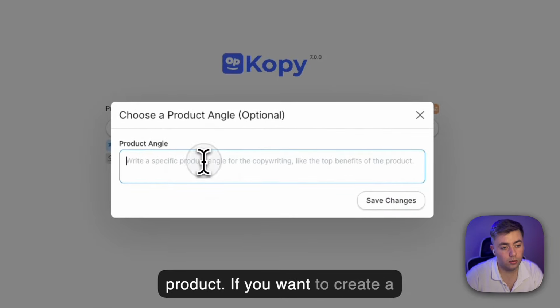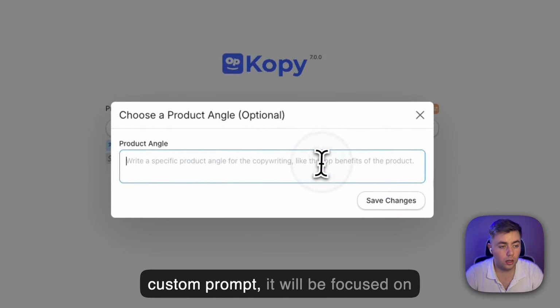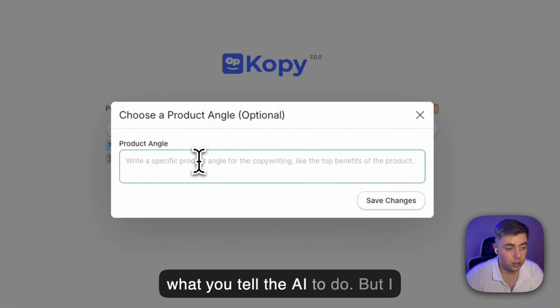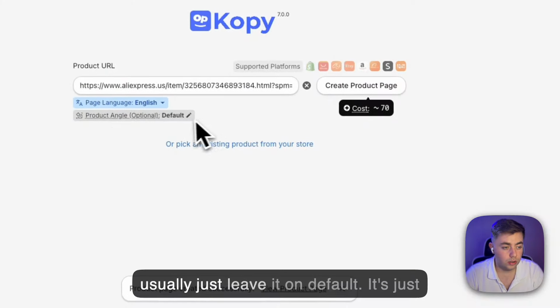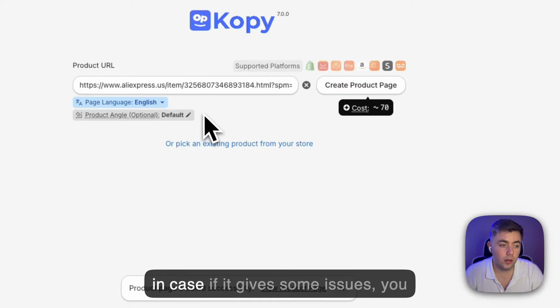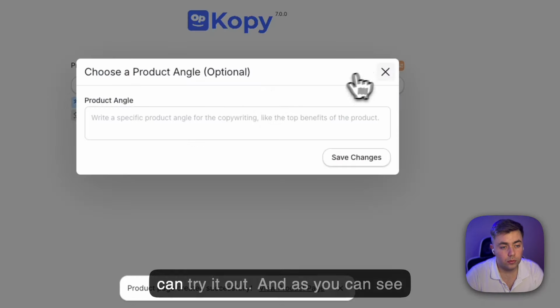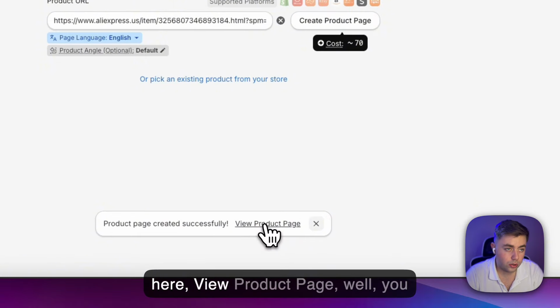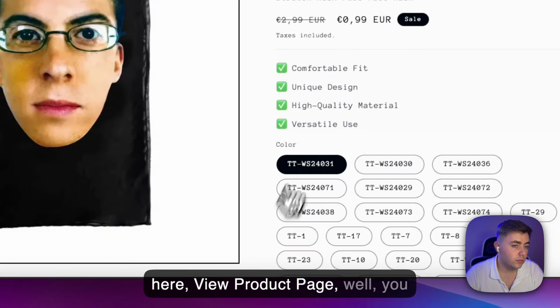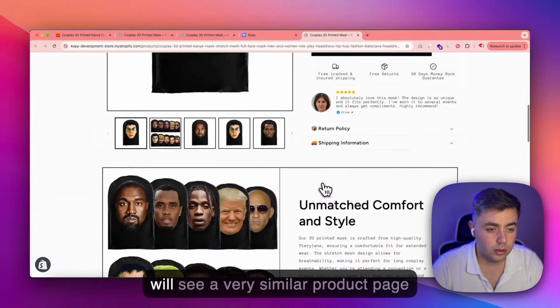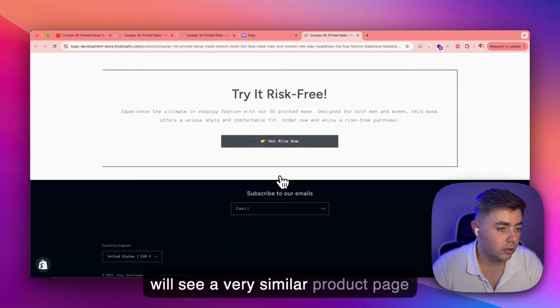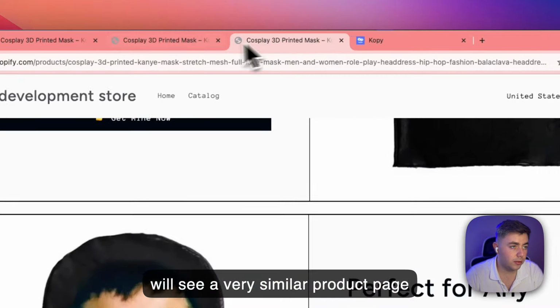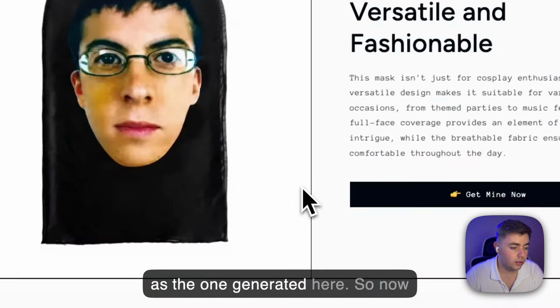If you want to create a custom prompt, it will be focused on what you tell the AI to do. But I usually just leave it on default. It's just in case if it gives some issues, you can try it out. And as you can see here on view product page, well, you will see a very similar product page as the one generated here.